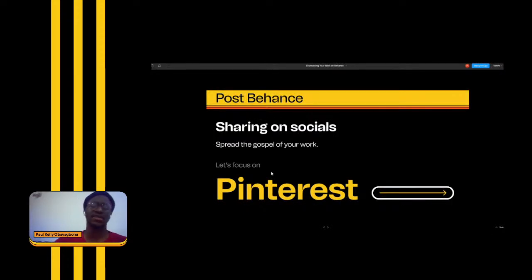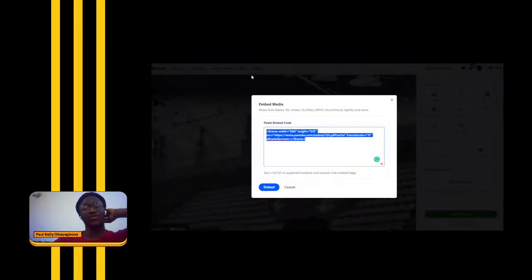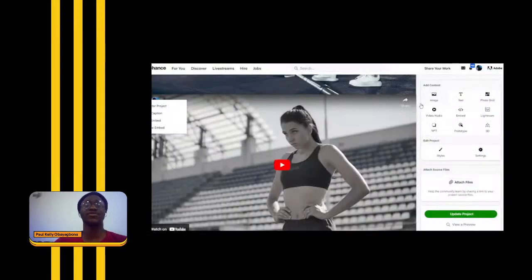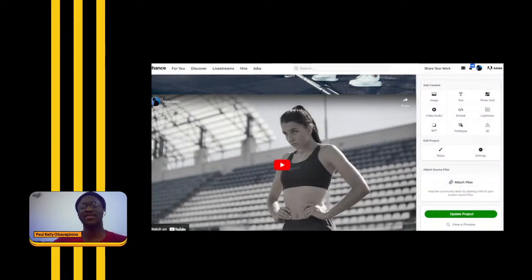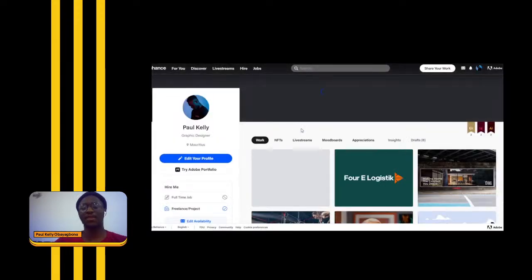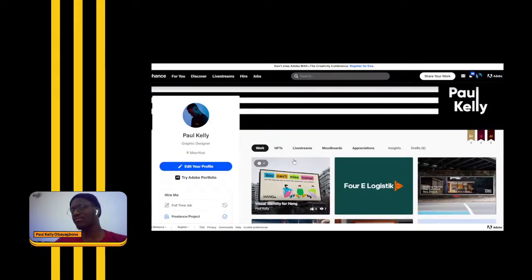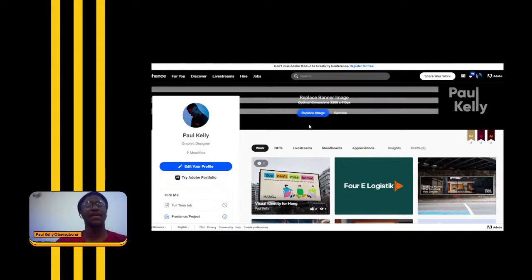But the one I want to focus on here is Pinterest. And Pinterest is one very important social media platform to use because a lot of people use Pinterest, and I've had people message me directly that, oh, guy, I saw your work on Pinterest, and I'm like, yeah, I added it on Pinterest. So when people are searching through Pinterest, they see your project, people are already liking the project, and it can directly help you generate more leads.